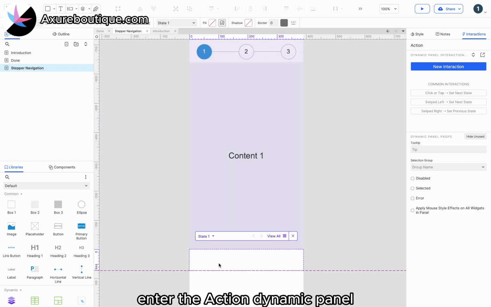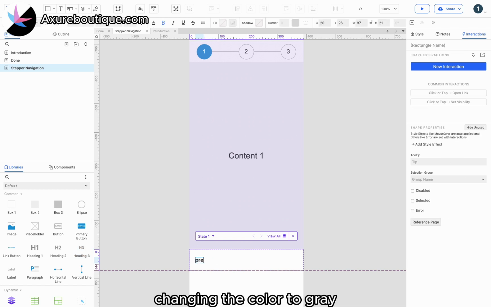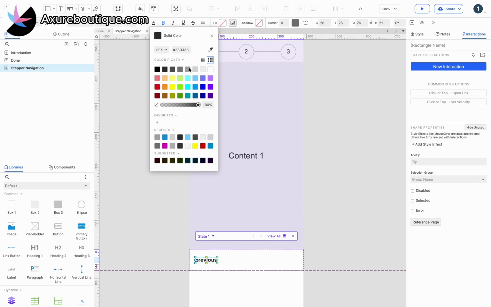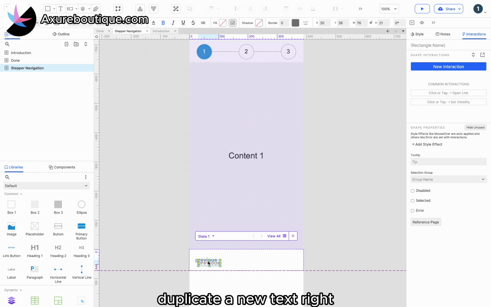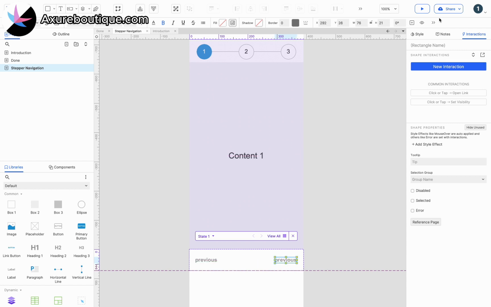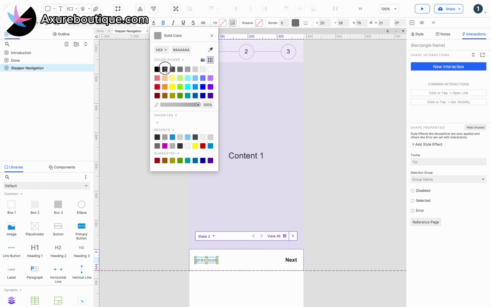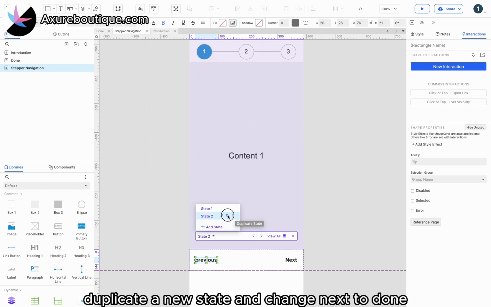Enter the action dynamic panel. Drag in a text and change it to previous, changing the color to gray. Duplicate a new text, right-align it and change the text to next, changing the color to black. Duplicate a new state and change previous button color to black. Duplicate a new state and change next to done.